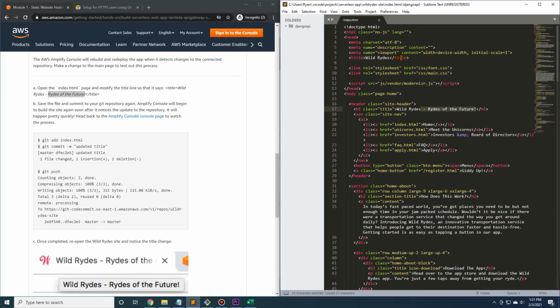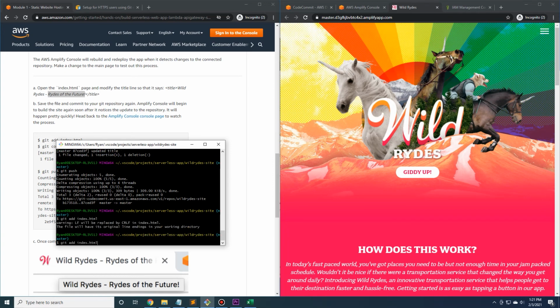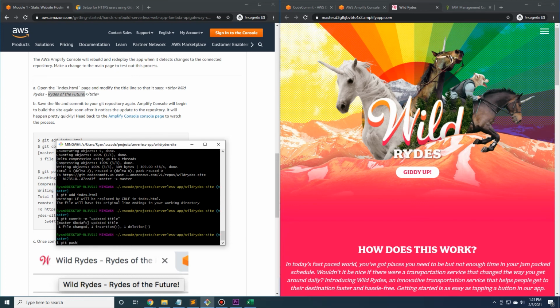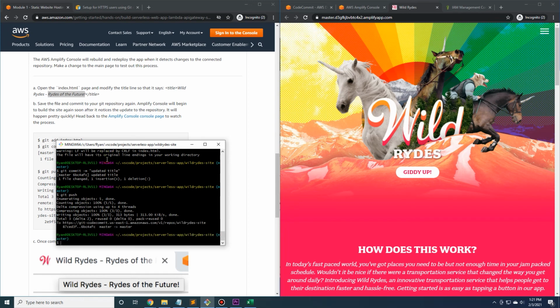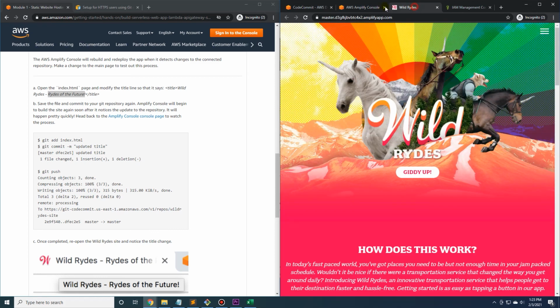So let's try that one more time. Paste that here in the title. Save that. Go back to Git. We'll do git add that. Git commit. Git push. Okay, we'll let that reprovision and we'll check it again in a bit. Okay, that's finished. Refresh. And now it works. It says Wild Rides, Rides of the Future.